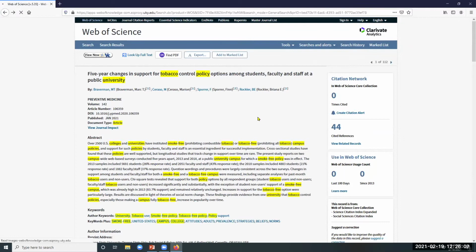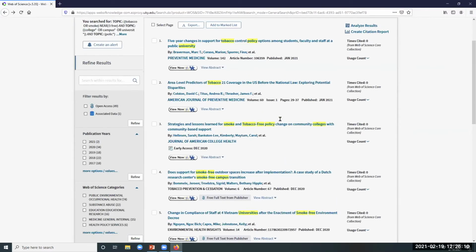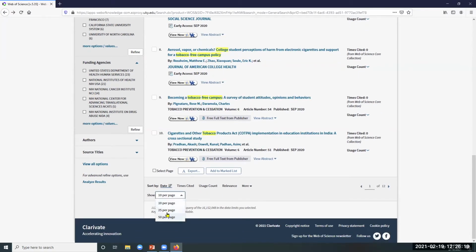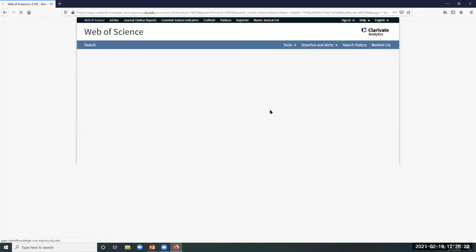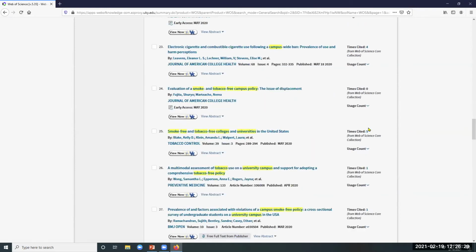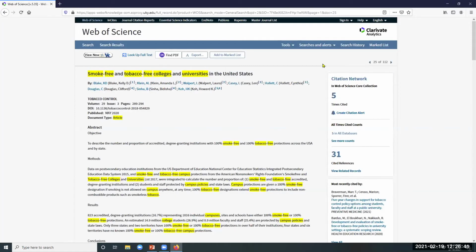And then let's go back again. Let's find one that's actually been cited. You can also go here to change it to 25, 10, 50 per page. Okay, so let's look at this one. The times cited will tell you that this article has been cited 5 times in Web of Science by articles in Web of Science. And then here are the references that were used to write this article. So you have both in here.